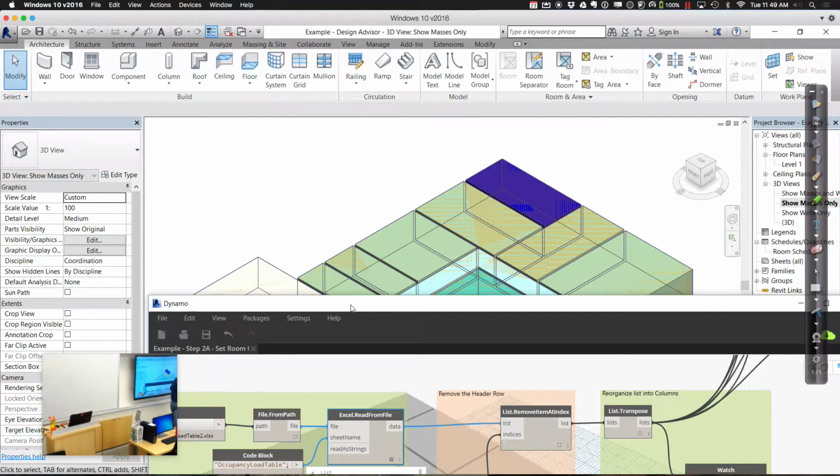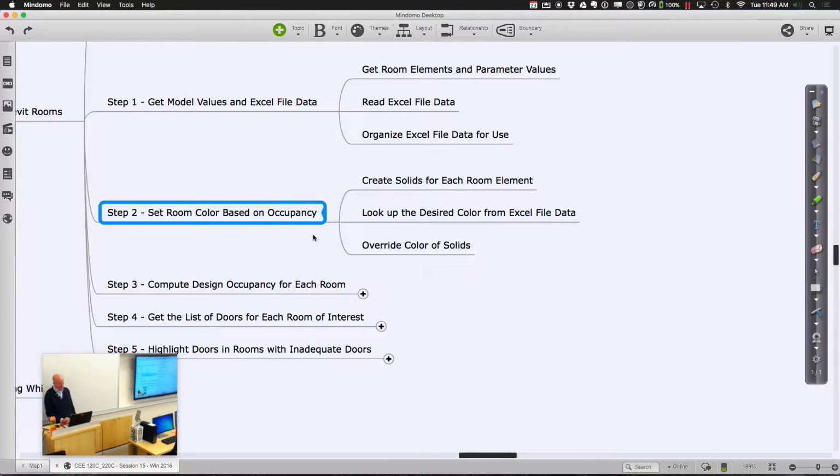But let's get everyone caught back up. So we read some data file. We were pulling values out of Excel. We were able to make some changes. They kind of pop over here into Revit and adjust that. Here's where we're going in the big roadmap. We set the color based on the occupancy.